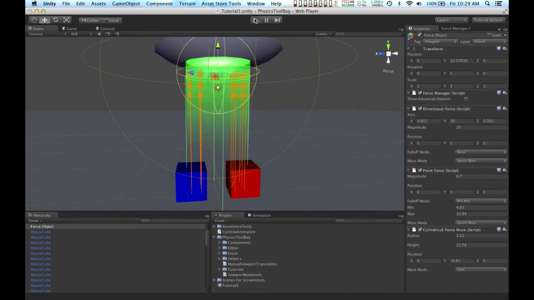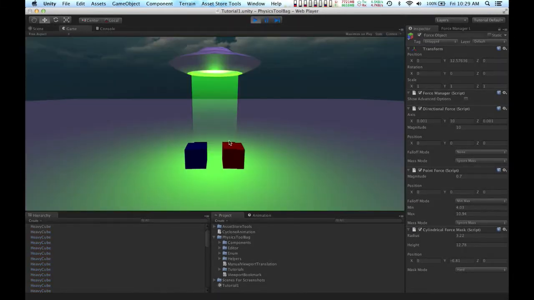So now if we hit play, only these inner boxes are getting levitated up towards the craft. And as the objects are bunching up, some of them are getting pushed outside of the force mask. And when that happens, they're not getting affected by the force object anymore. And then they're falling back to the ground.